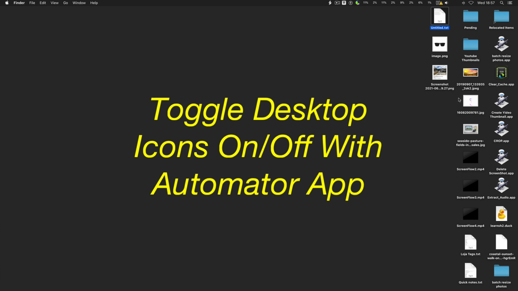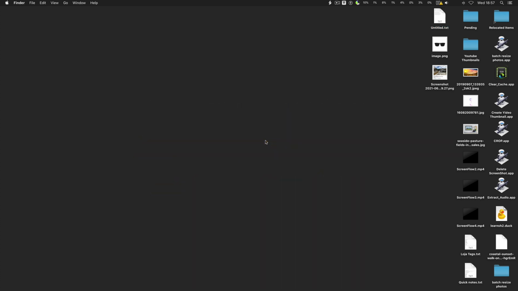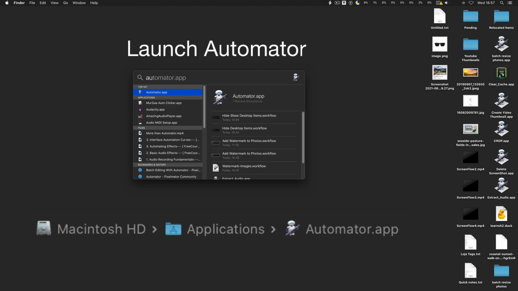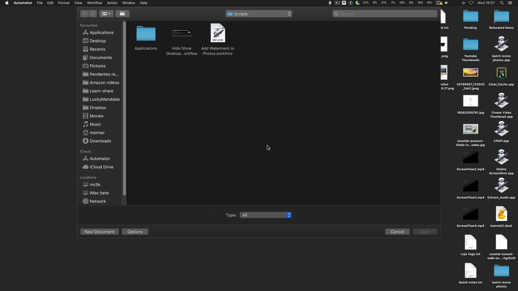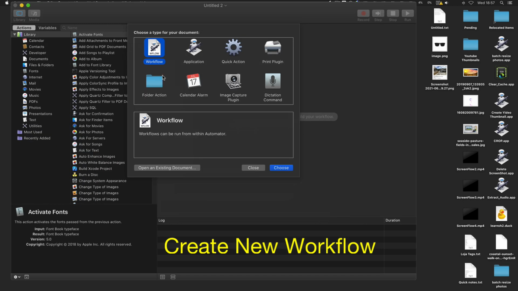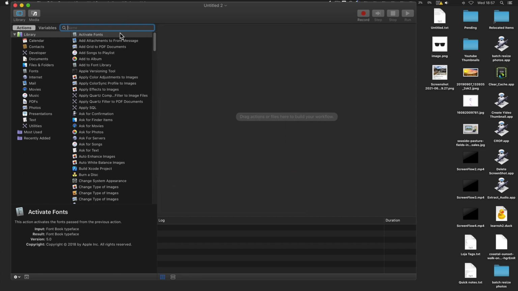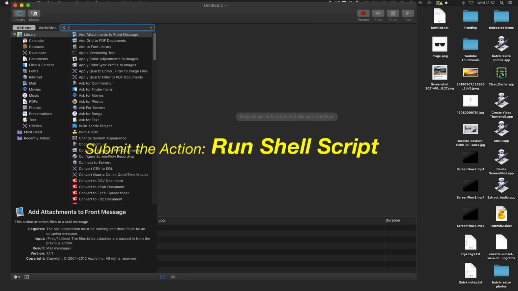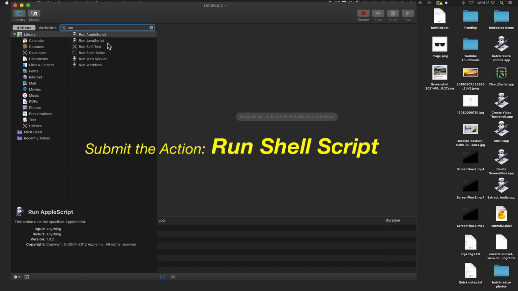How to toggle desktop icons on or off with a simple click using Automator. Launch Automator. Create a new document as a workflow. Select the action, Run Shell Script.